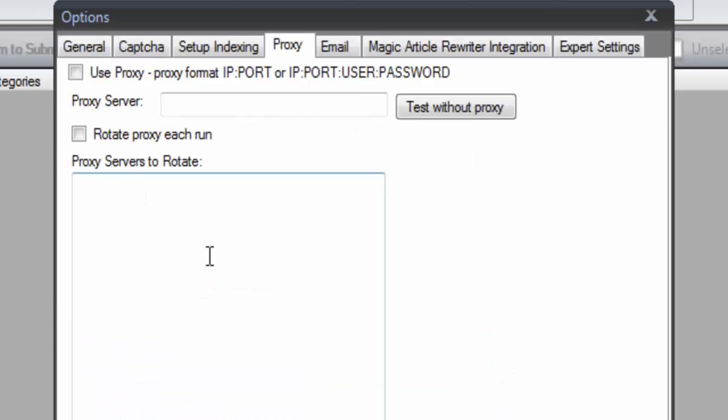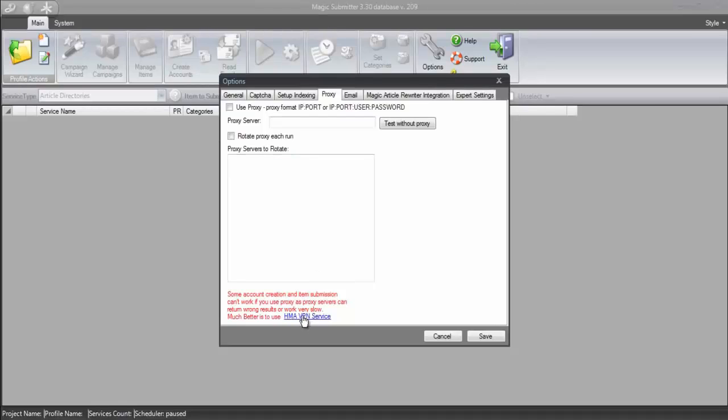In the Proxy tab, we can either use proxies with Magic Submitter, or we can use a service called HMA. Some people refer to it as Hide My Ass or Hide My Arse, but it's HMA VPN. There's a link for it at the bottom here. You can click on that. That will take you to their website and you can sign up for a pro VPN. I do recommend using either proxies or HMA.